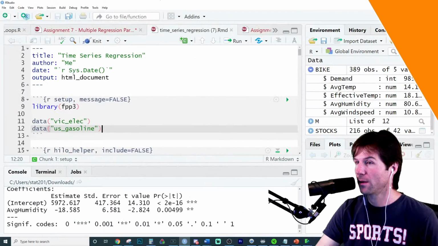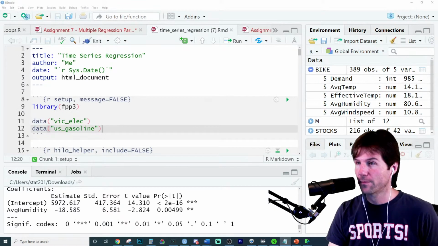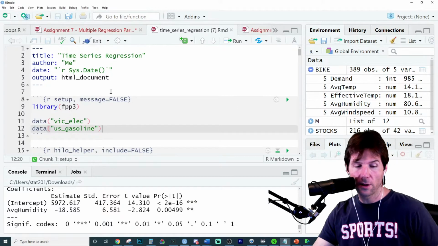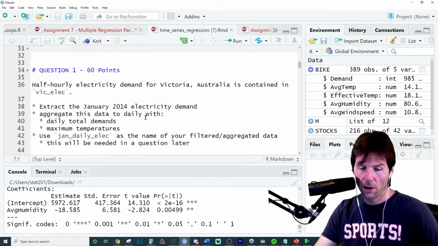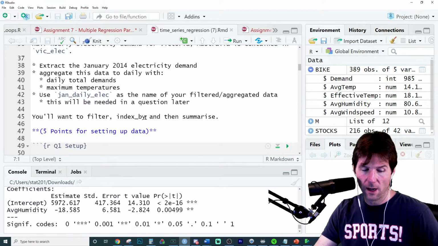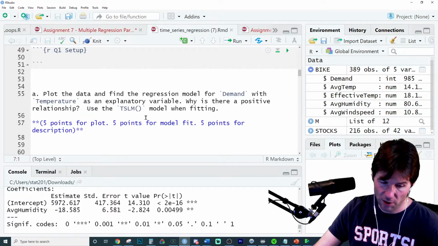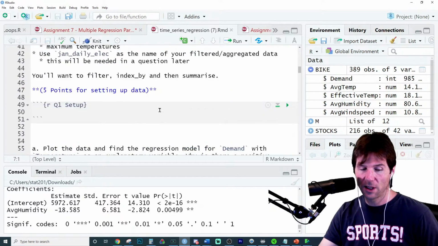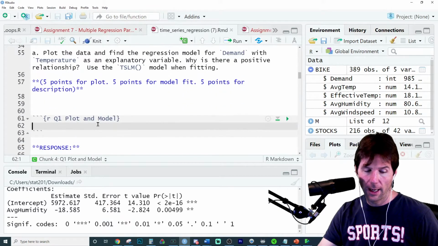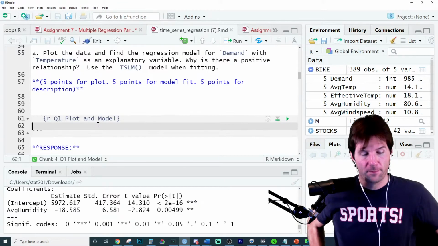Okay. So with this question, we are talking about, I think, how to visualize the data. Oh, we've done this one a little bit. So this is Q&A. Plot the data to find the regression model for demand with temperature as an explanatory variable. Why is there a positive relationship? Now, I'm going to skip over this part and let's do a little bit of visualization right here.